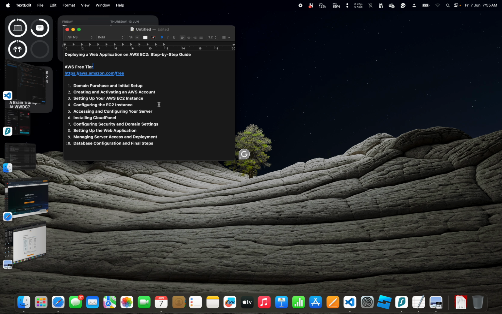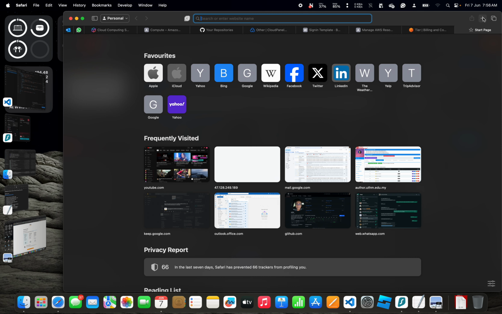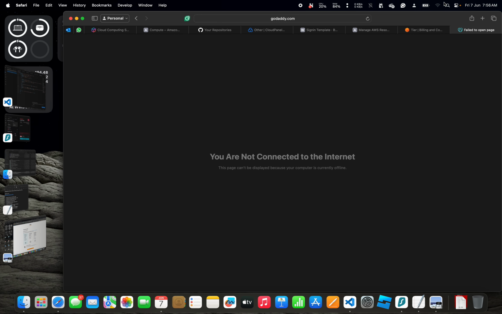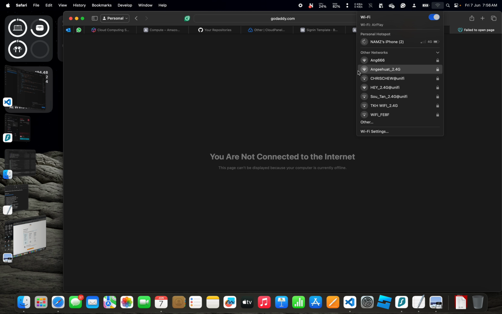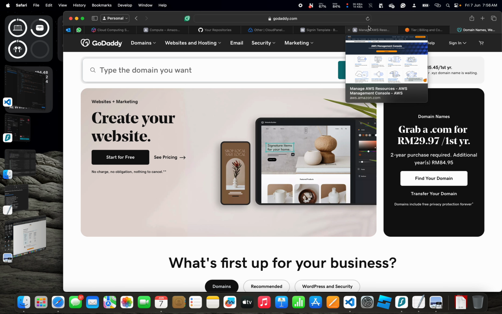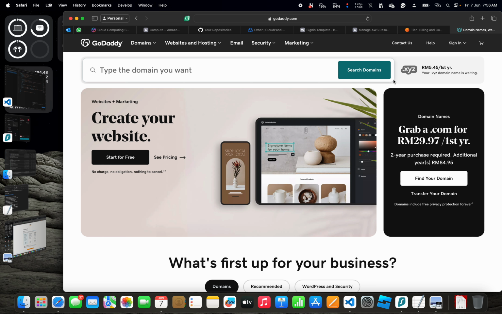First thing first, we need to have our own domain, because AWS EC2 only provides the virtual server. It doesn't provide the domain. In my case, I purchased my domain on the GoDaddy website. GoDaddy is one of the domain providers, or domain registrars. Actually, there are plenty of options where you can buy your own domain. In my case, I bought it for 5 ringgit for a 1 year subscription.